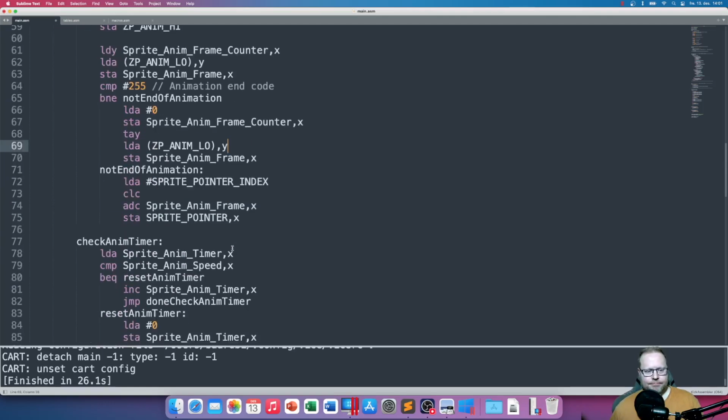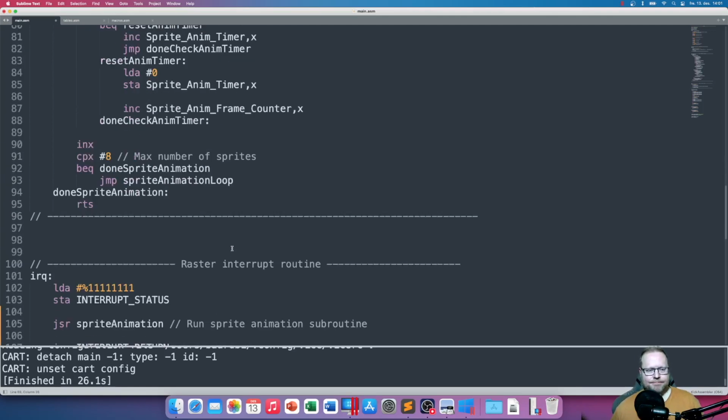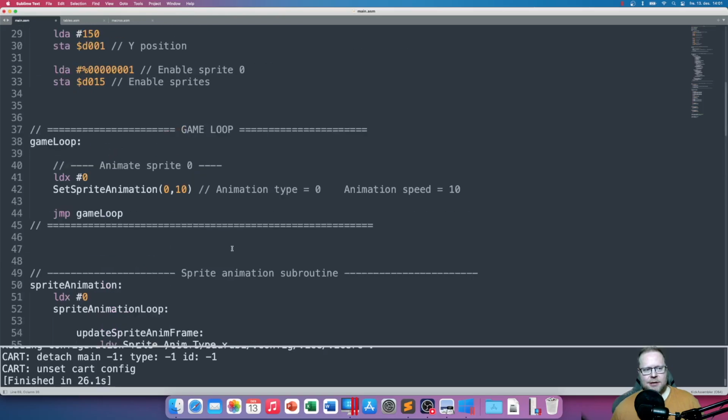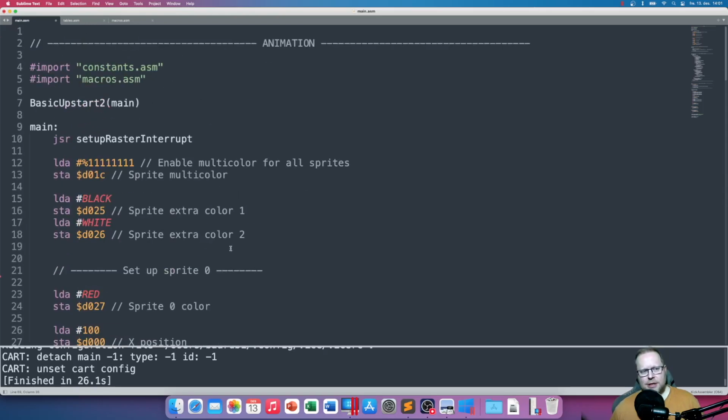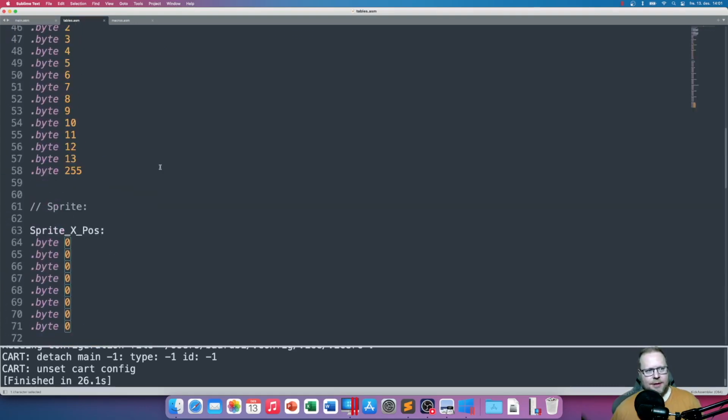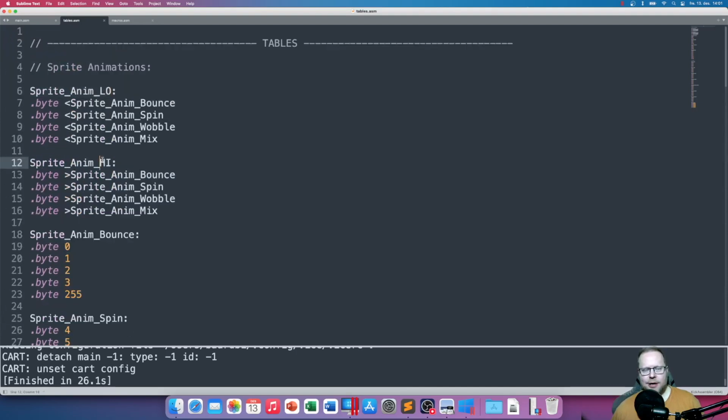So that's basically it. That's how this animation system works. Like I said, it might seem a little intimidating. The most important part here is that you're really comfortable with the basics. You have to be comfortable with working with assembly tables, and you should probably be really comfortable working with this zero-page thing, low byte, high byte, that kind of stuff, because this can get really confusing really fast.